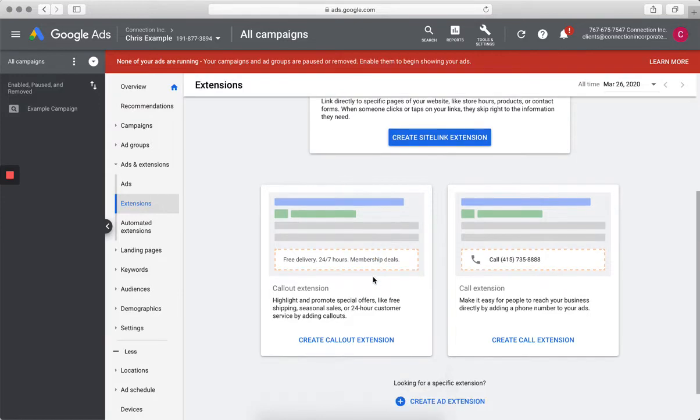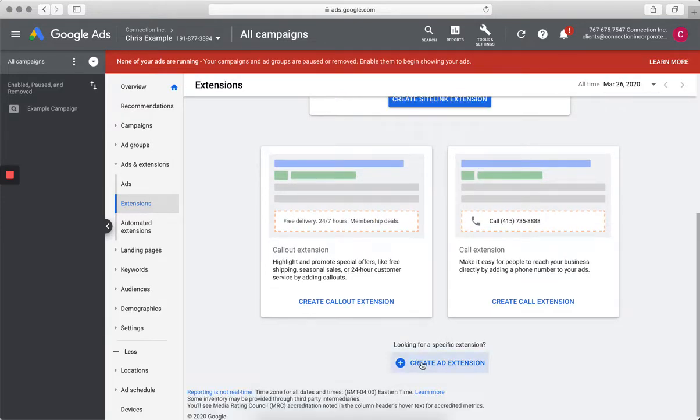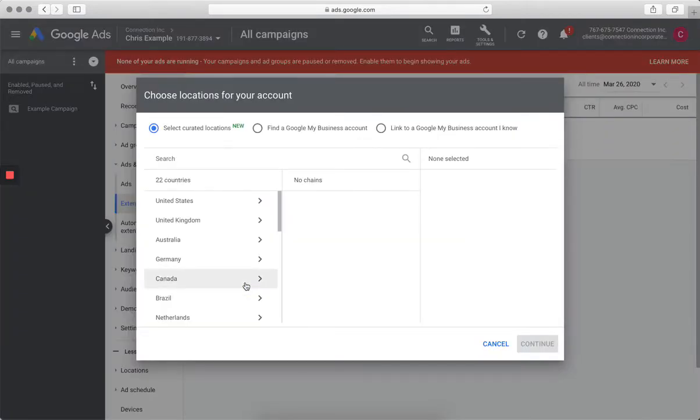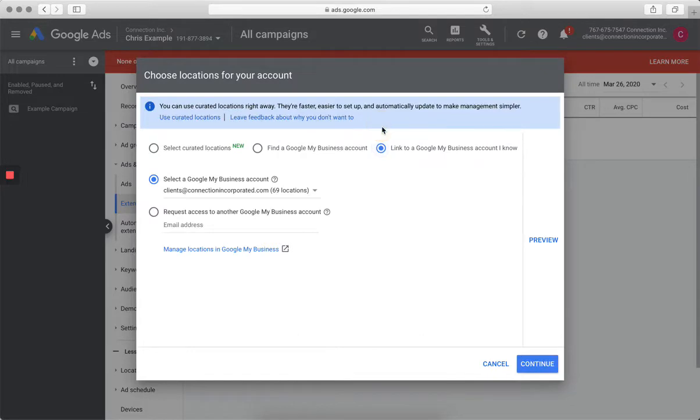But to set up a location extension, you'll just need to scroll down to the bottom here and click this blue plus button next to Create Ad Extension, which will expand this list further where we can select location extension. Once you select a location extension, it'll pop up this box where we'll just need to bubble in next to Link to a Google My Business account.